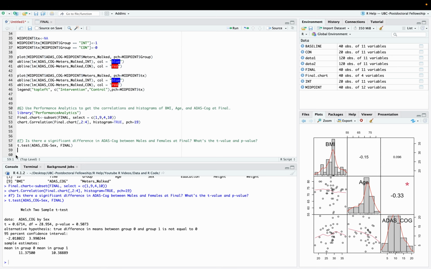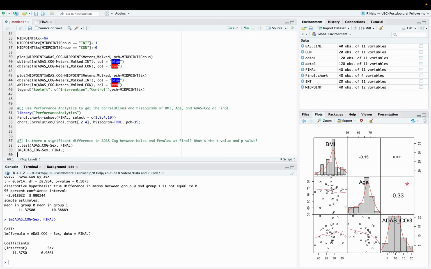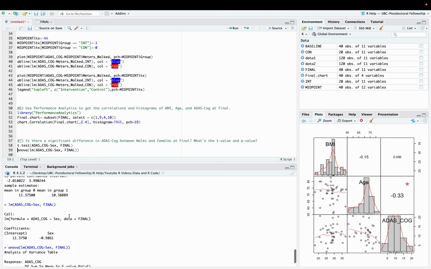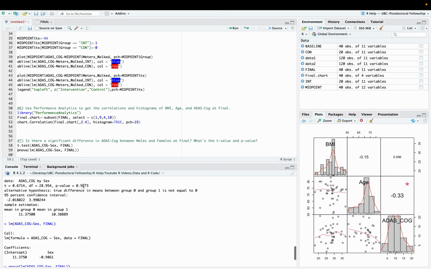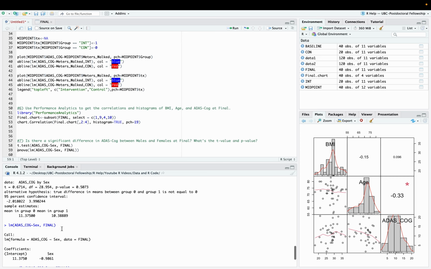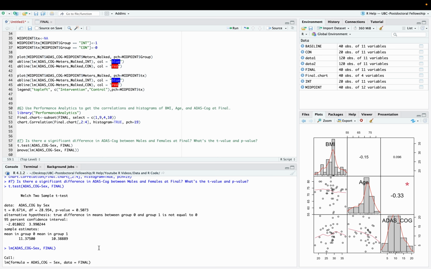We could do this as well using ANOVA if we were so inclined. So for that, we would just do LM, ADAS-Cog, and then sex, and then final. And this would get us to the exact same spot. In this case, you would need to specify ANOVA, and then we'll get to the same place. So again, the p-value is 0.55, and it's roughly the same thing depending on whether you're using ANOVA or a t-test.